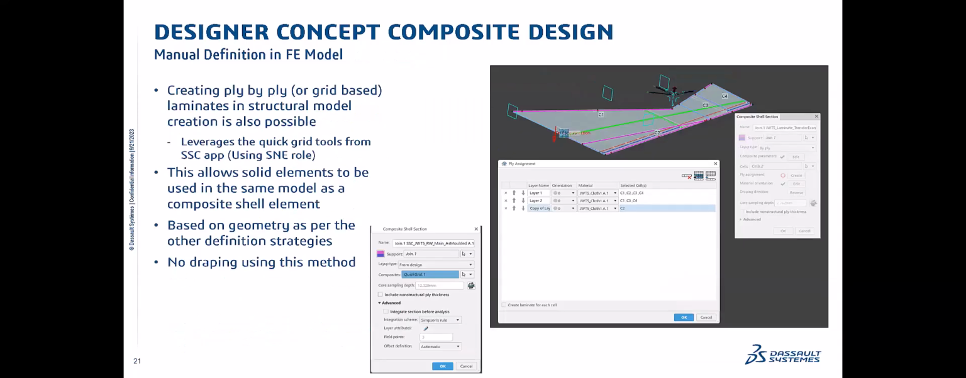But just to point out that it's also possible to use the same technology within the structures model creation apps. And in this way, you can apply the laminate in a grid approach or a ply-based approach, selecting multiple grids for the ply. But this could be a way that you could then incorporate solid elements for row cell, for example.